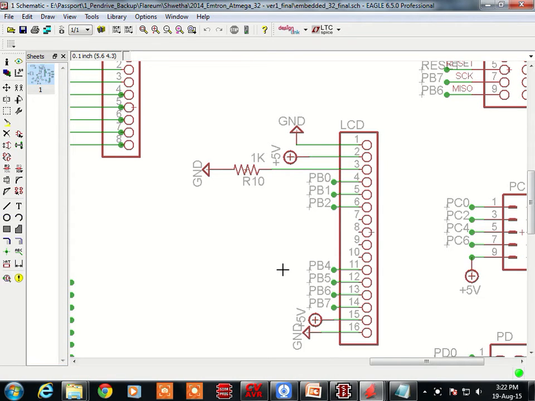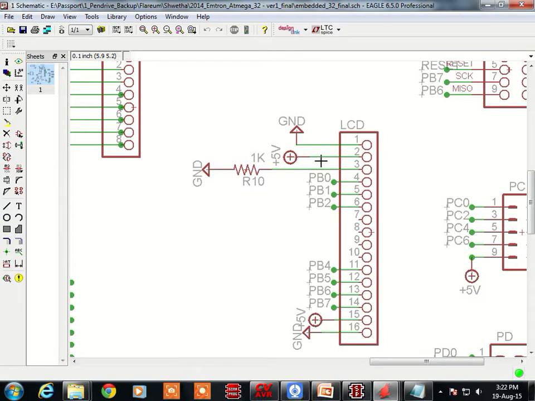In the next example, let us see how to interface a text LCD to the AVR microcontroller. The LCD has a 16-pin connector where, out of 16 pins, pin number 1 is ground, 2 is VCC, and 3rd is contrast adjustment, connected to ground by using a 1 kilo ohm resistor. Pin number 4 is a control signal, that is RS, register select. Pin number 5 is again a control signal, that is read/write bar. And pin number 6 is enable, which is connected to the microcontroller port B, PB0, PB1, PB2.